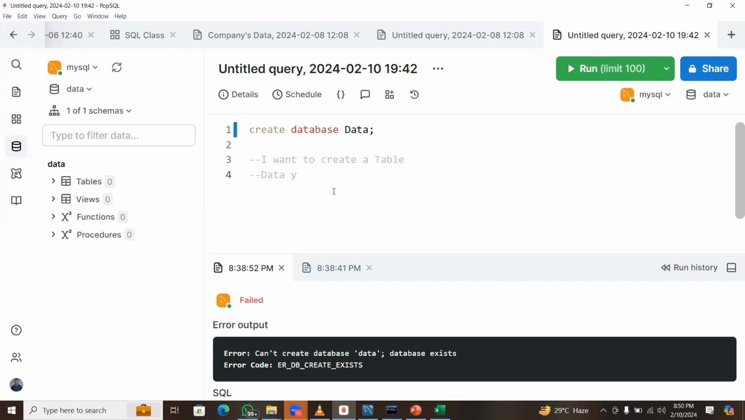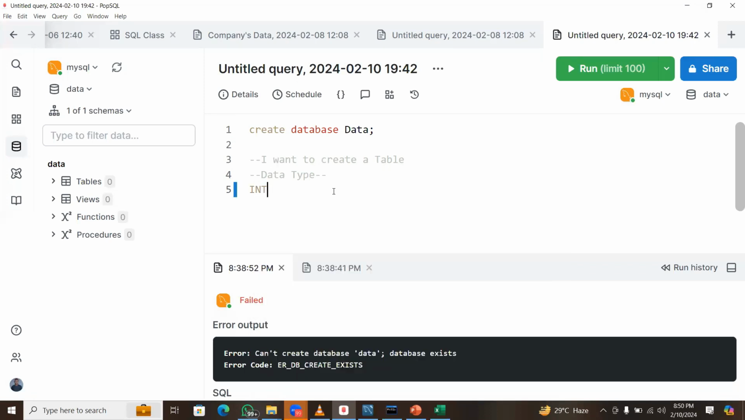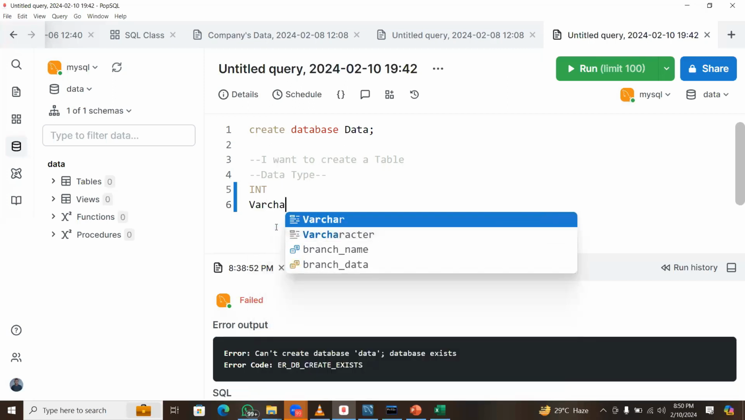There are a lot of data types, but majorly what you will be working with most of the time will be, the very first thing is int. You have an int. So int stands for integer, right? You have varchar, which is called variable character.